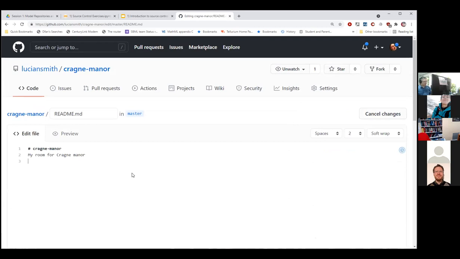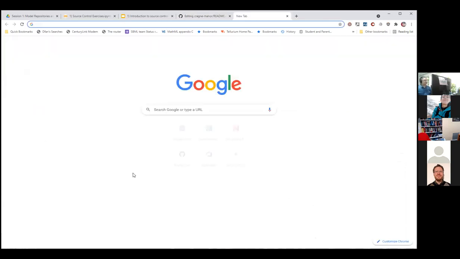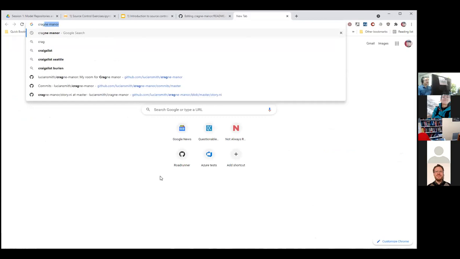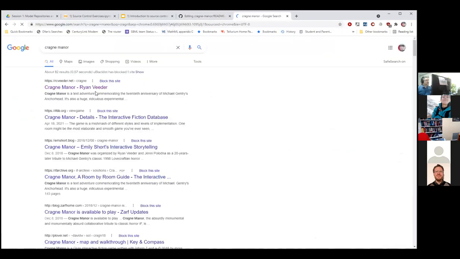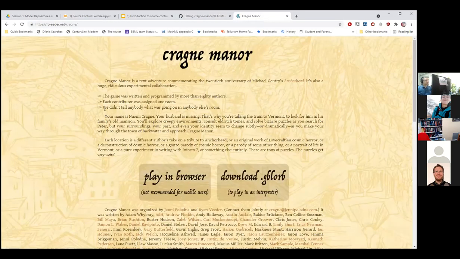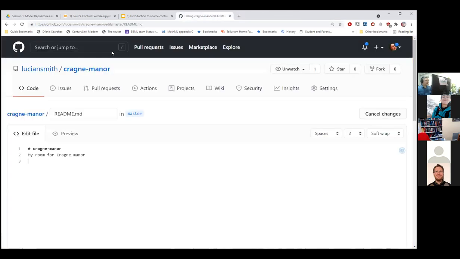I'm just going to put in the link. So I'm going to put a new thing there. Cragny Manor. Here it is. This is the actual page for the actual game. You can actually play it here. Copy that, close that.